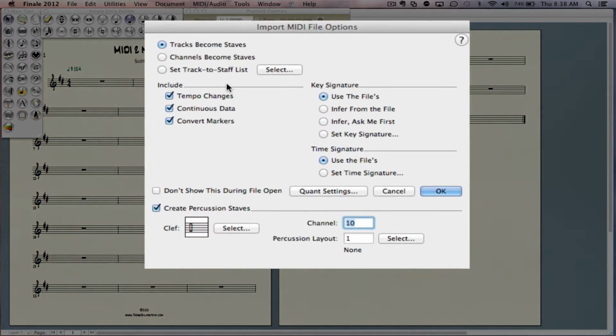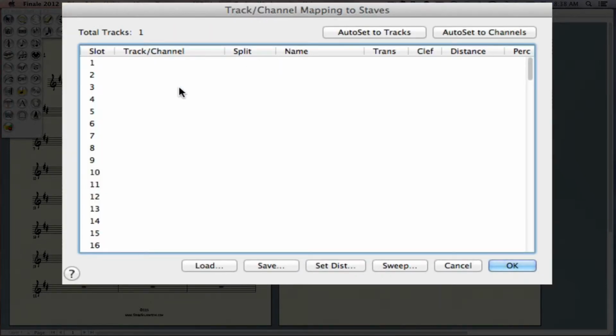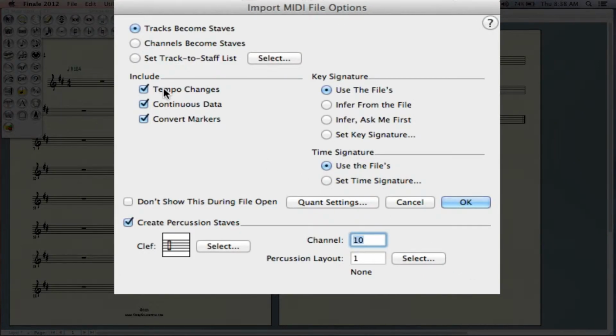You click on it, and we'll get to this window. Inside of this window is where we tell Finale what to do with that MIDI file. Tracks become staves, or channels become staves, depending on how your MIDI file is built. We can also tell it where to go. If I had more things, I could tell it which channel goes where, to which instrument. I don't in this case. Now we have a box telling us what we need to include, like tempo changes, data, markers. We could also use the key signature or infer it or ask me. We can use the time signature. It can create percussion if we have percussion. So pretty much Finale is going to read your MIDI file and transfer it into notation. So I'm gonna go ahead and press OK.